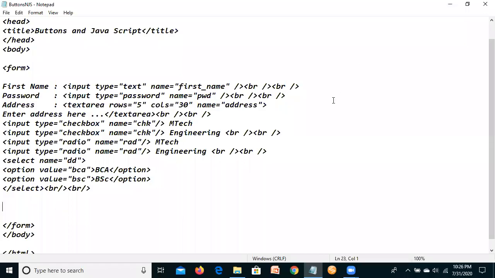Hello everyone. In this session, we'll be discussing action buttons and basics of JavaScript. There are various ways to create clickable buttons. User can create clickable button using input tag by setting its type attribute to button. Let's see how to do it.